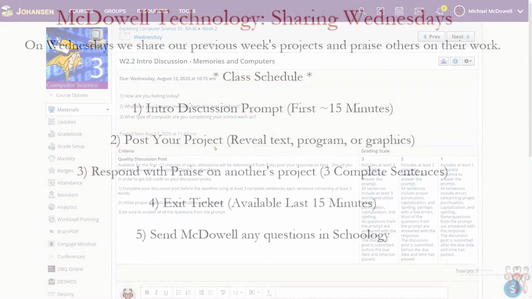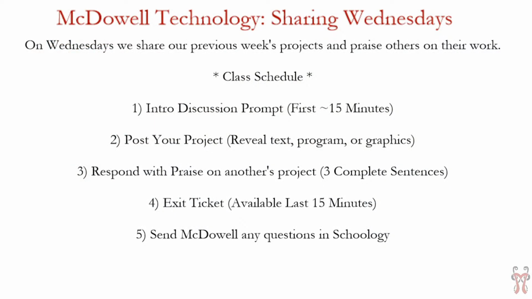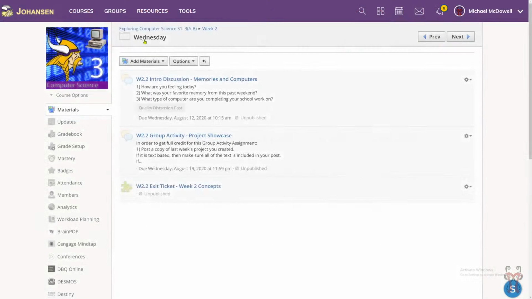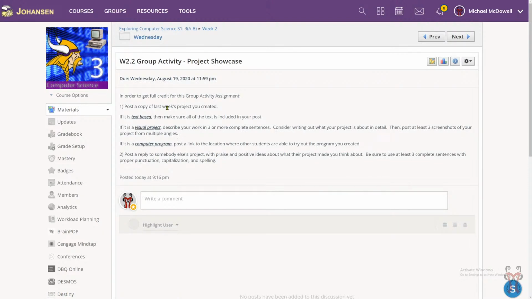The next thing that we're going to do is we're going to post our project. So let's go check out our project. If we go back to our Wednesday folder, you'll see that we have a group activity, Project Showcase. We're going to click on that group activity. And we can see that we're going to post a copy of last week's project that we created. If it's text-based, then we just make sure all the text is included in the post.